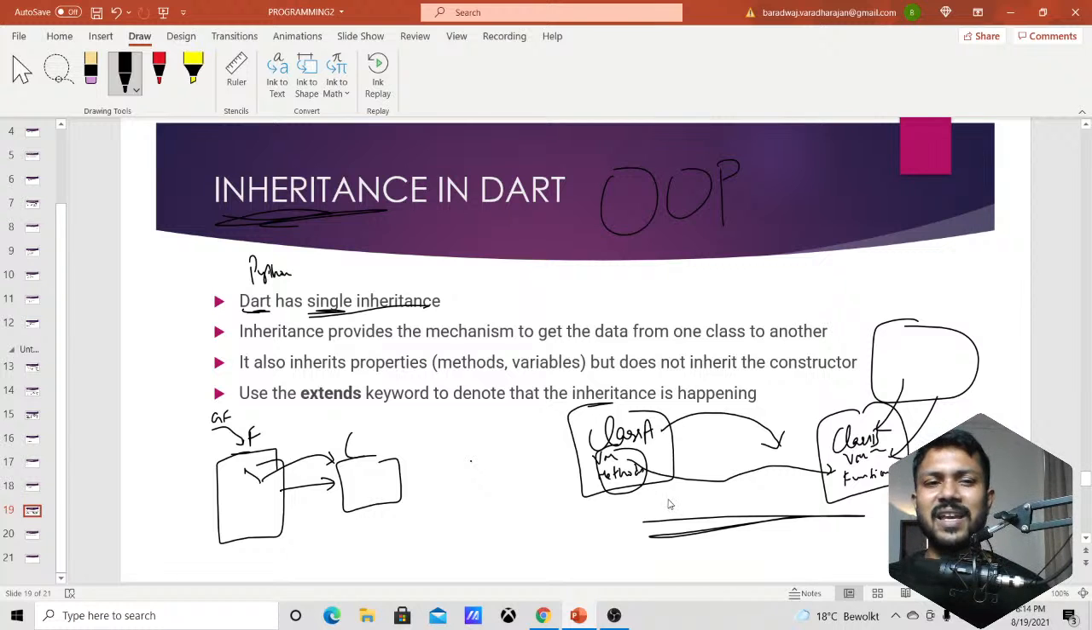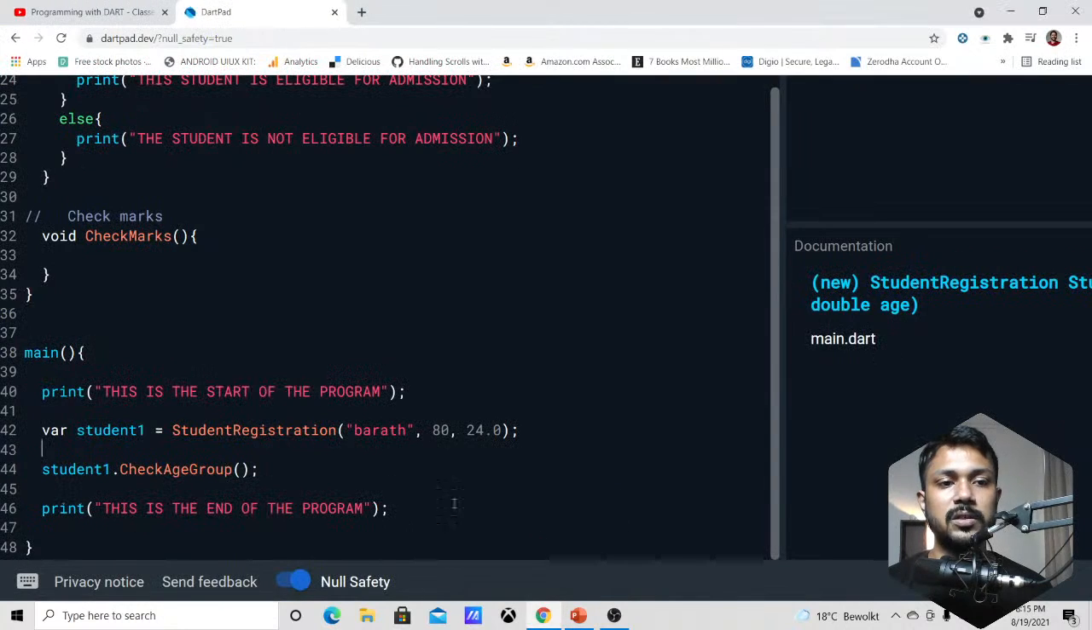So basically you're just taking all the traits of one class and inheriting that into another class. In order to inherit something, you make use of the keyword called extends, and I'll show you guys an example of what this inheritance does, how you can inherit a class, and what other things are possible when inheritance is done properly. So go back to your DartPad, that's right here.